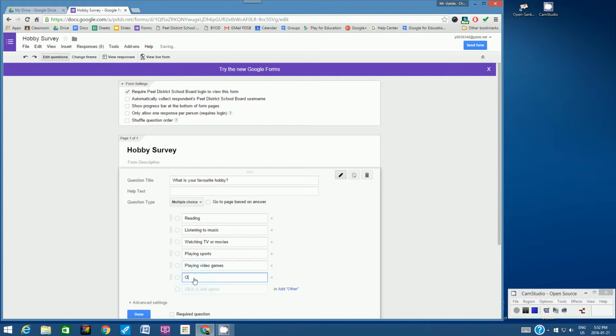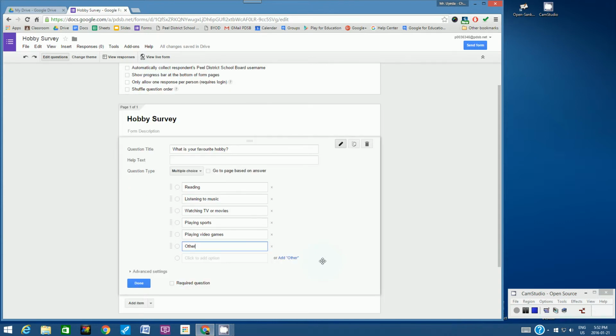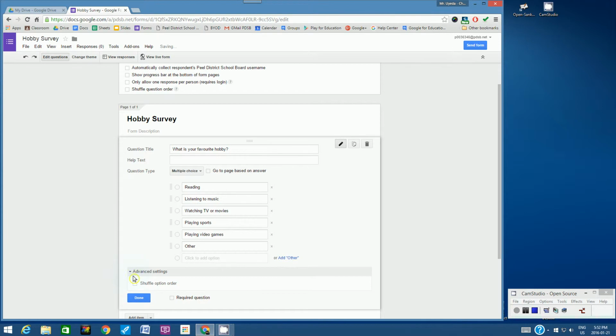And a really good choice for multiple choice questions on a survey is to allow the people that are taking the survey to choose other. Okay? All right, let's investigate what is advanced settings. Shuffle option order. No, we don't need to do that. So we're not going to click on that. And this is a required question. So see the box that says required question? Let's click on that and click done.